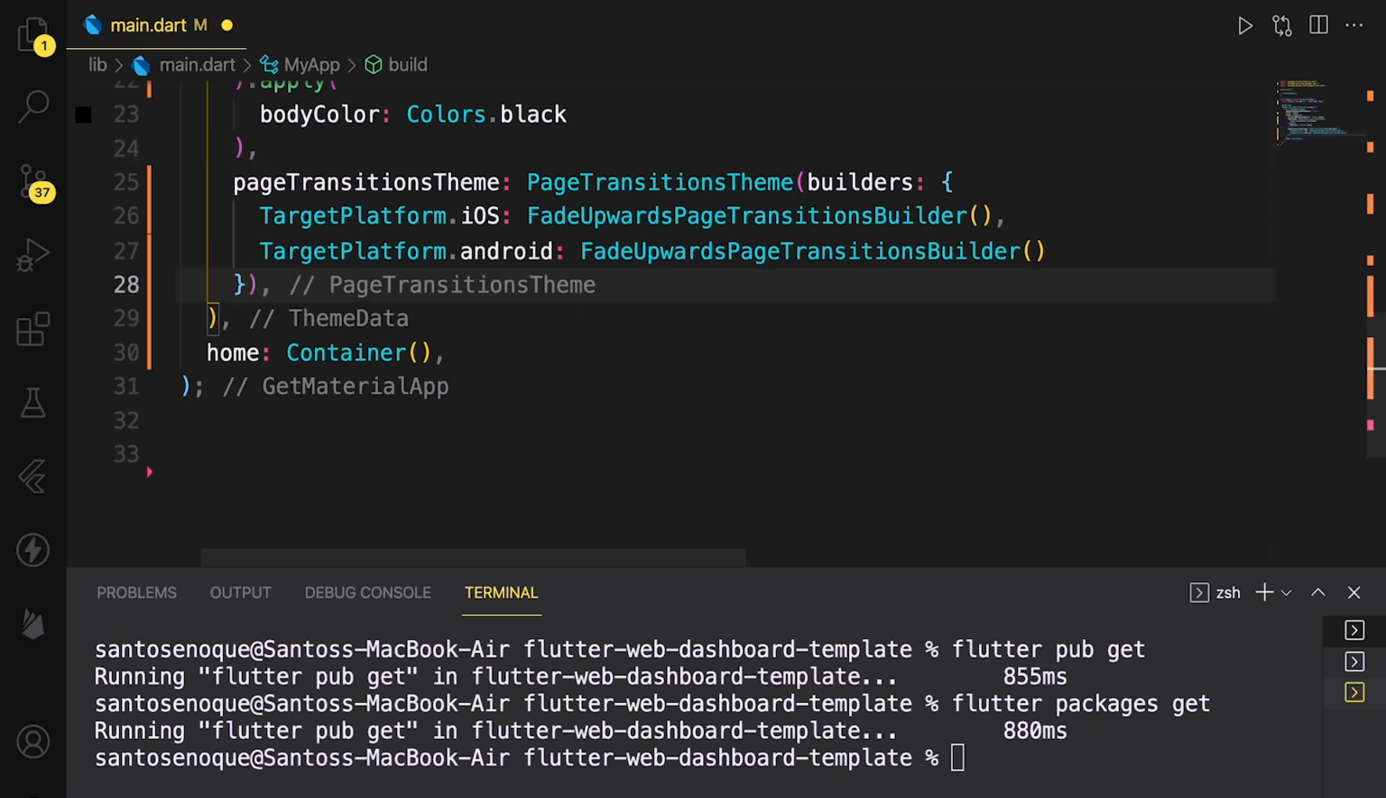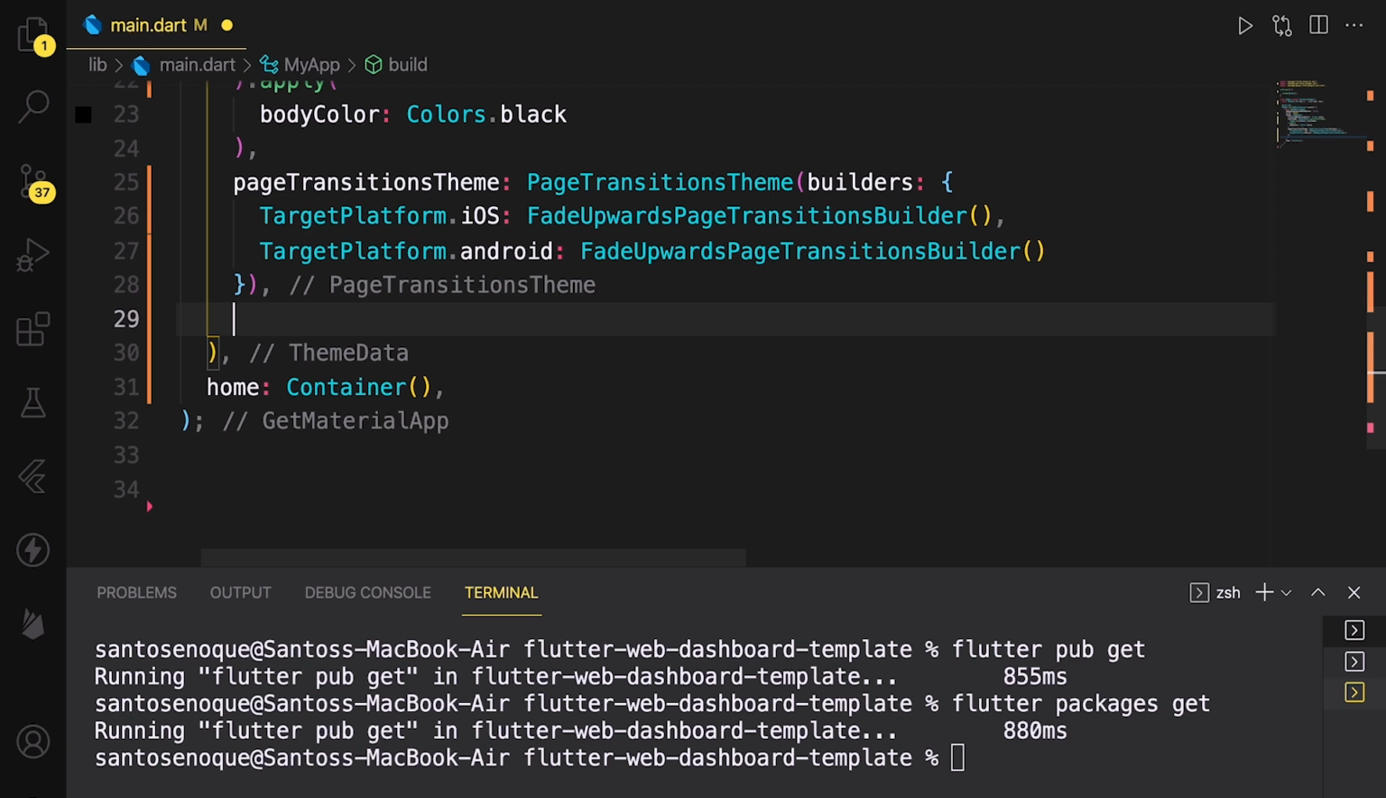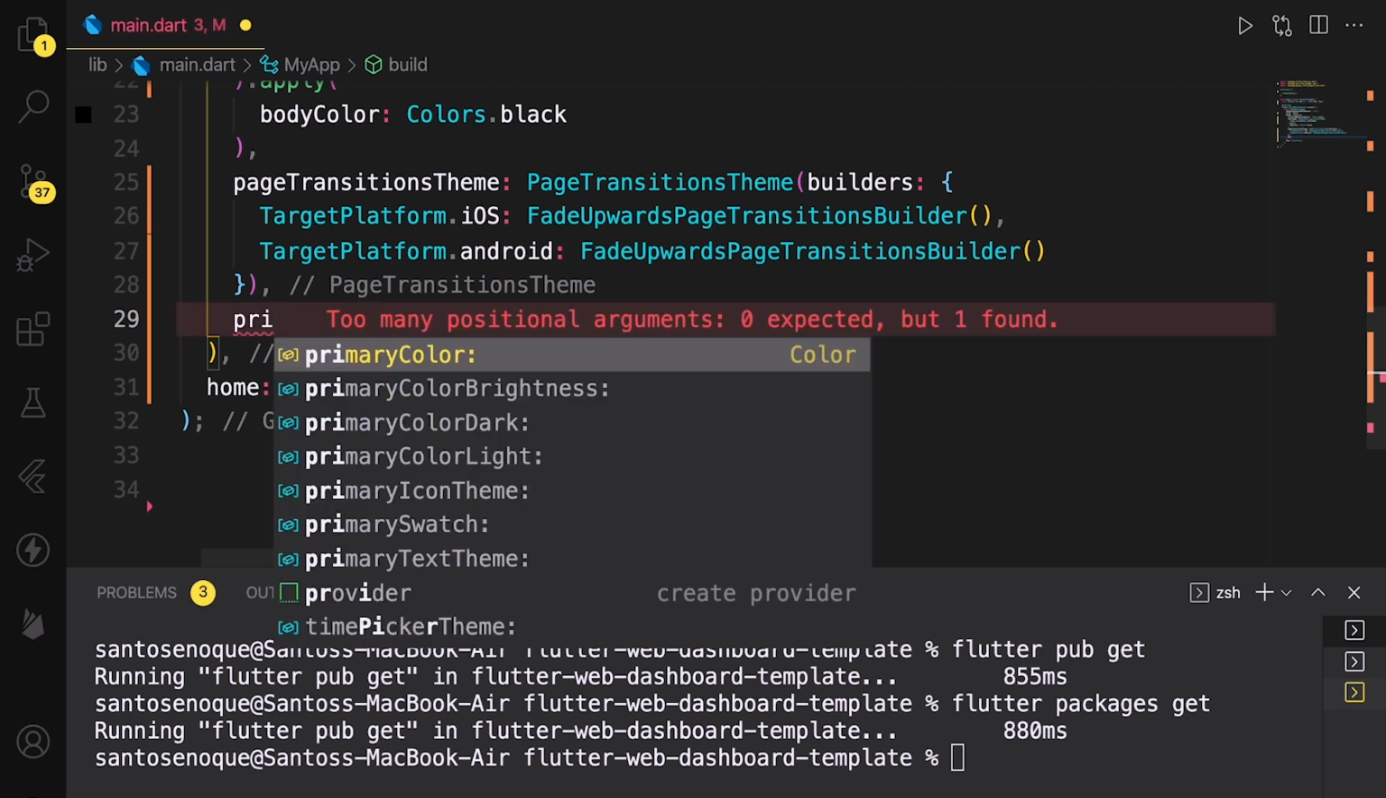And finally, we are going to change our primary color.